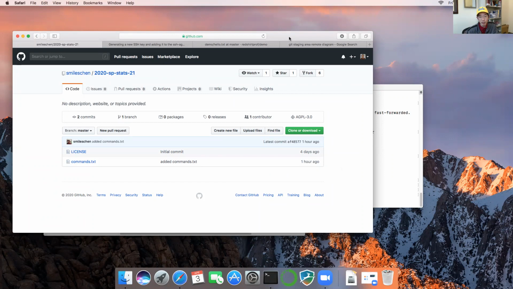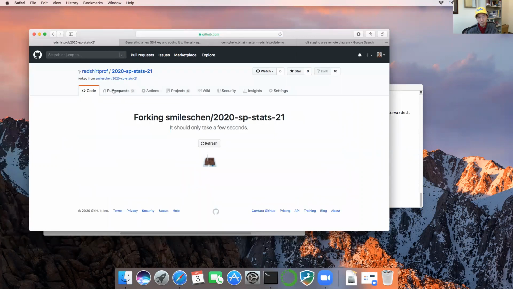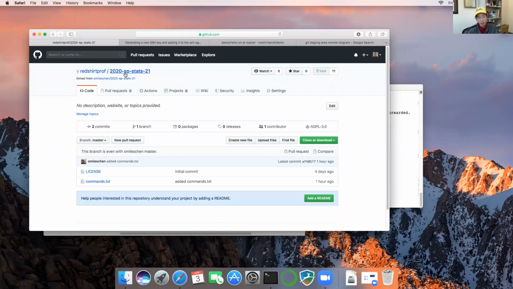So remember, here I am on my Redshirt Prof account. So this is pretending to be a student, okay? So I'm pretending to be a student, and what you're going to do is click fork. So this is the class repository under SmilesChen. That's me, the professor. But then you're going to fork the repository, and now we are going to fork this to Redshirt Prof, okay?